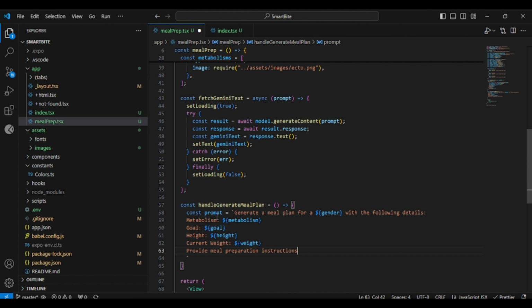Provide meal preparation instructions with total calorie count per meal. Our prompt needs to be very well defined. We need a very defined prompt to get the best result. We will choose the language, of course, whether you want, we will define it later: French, English, German. You can put Arabic too. It really depends on what you want.